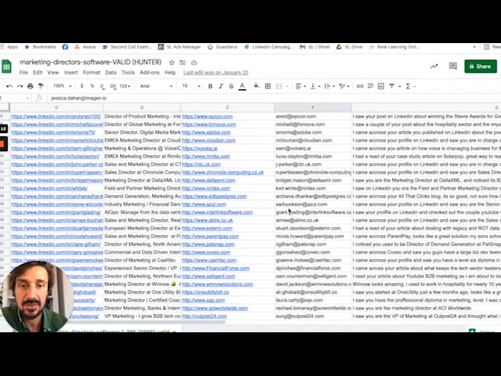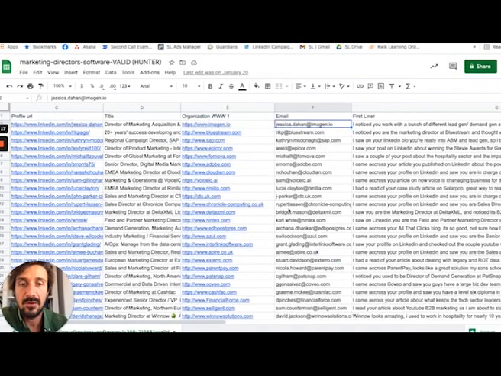You've got all the different email addresses, which is great. It'll probably only find up to 50% of the email addresses, roughly speaking. It's not going to find 100%. So you can always use other tools, which I will also put in the description below, like Drop Contacts.